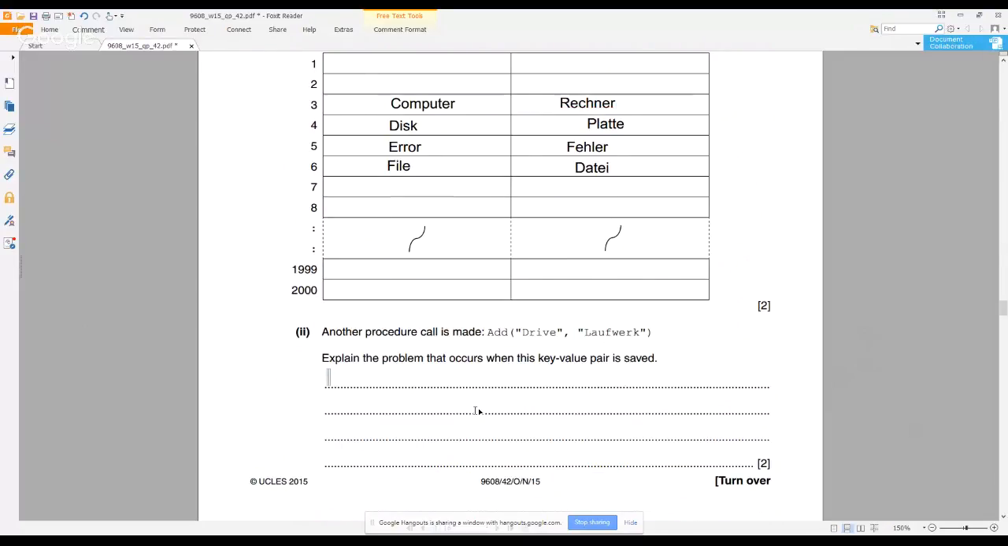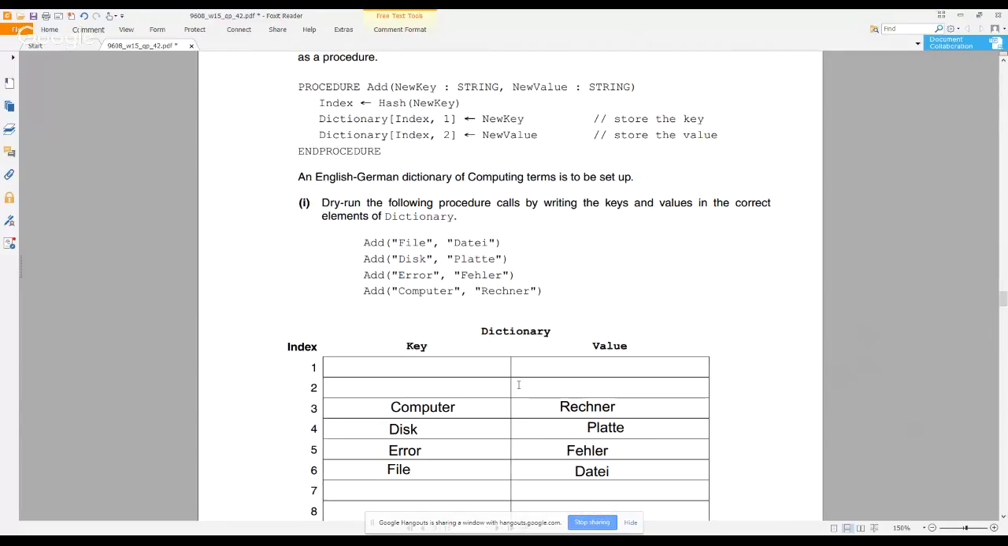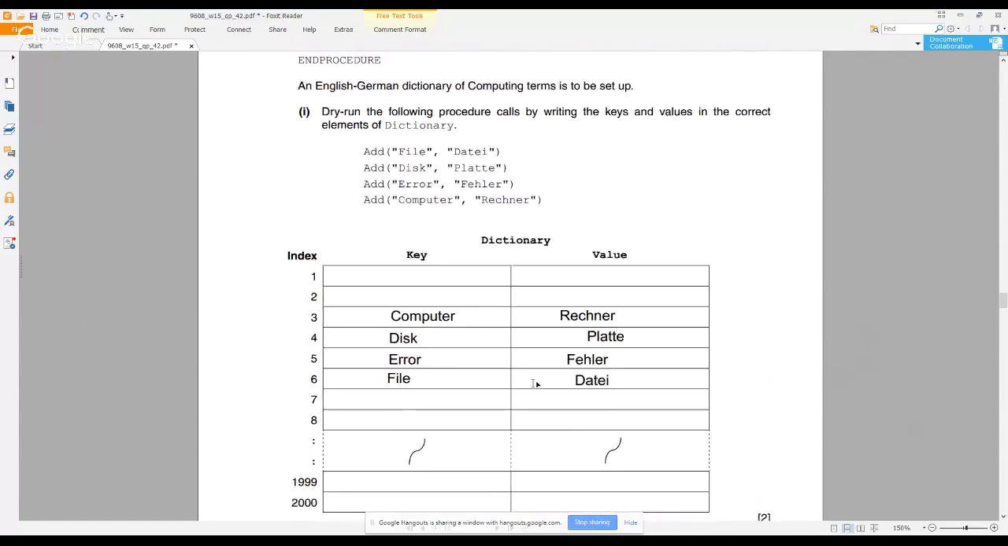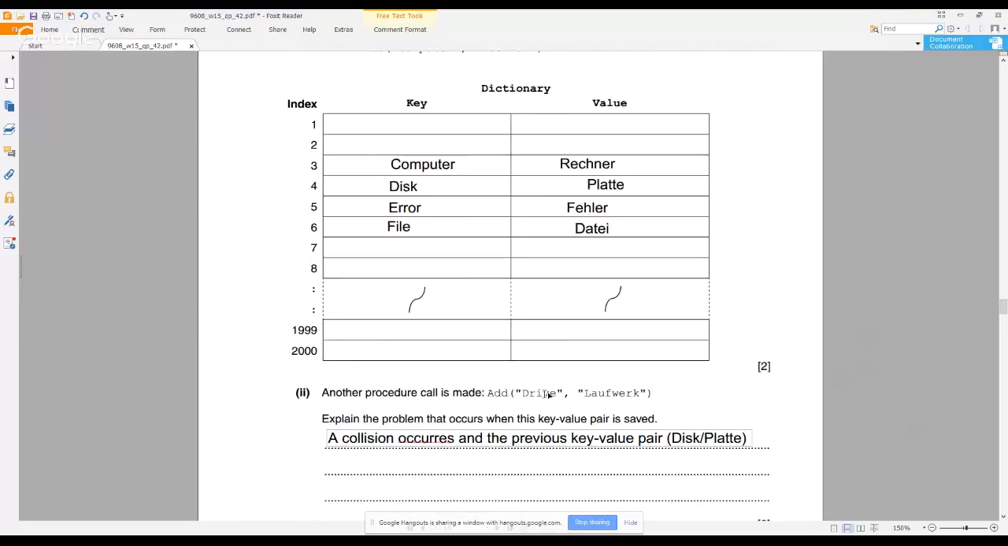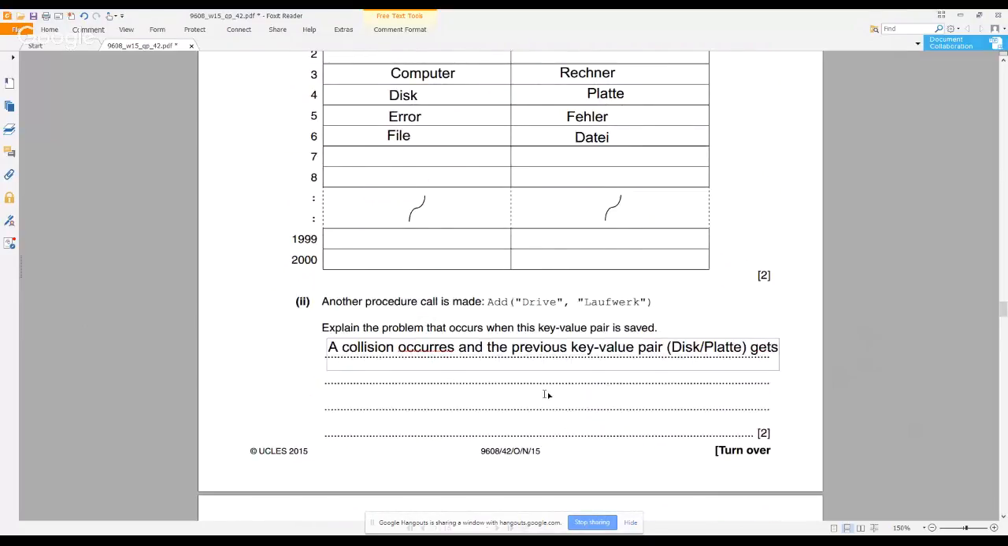So let's put it in words. Basically, a collision occurs, and the previous key value pair, in our example disk and plat, gets overwritten, basically. Okay, a collision occurs. Okay, that's what happened.